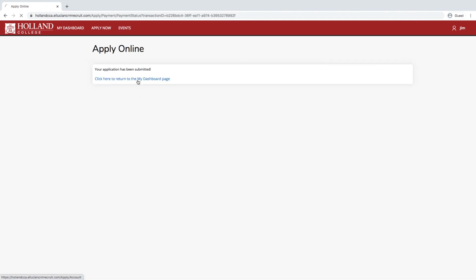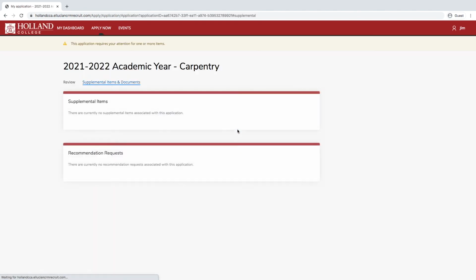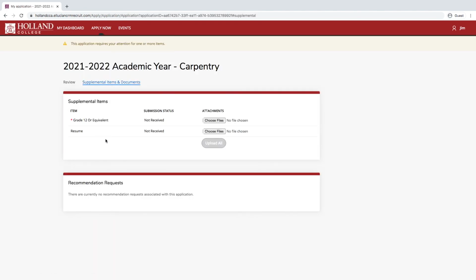The application has been officially submitted. Please be sure to click back to your dashboard homepage to view the status of your application and submit any required documents. Once your page is refreshed, you can then click on View next to your current application and Actions Required status. This will bring you to your Supplemental Documents section of your dashboard, allowing you to upload your admission requirements to be considered for the program for which you've applied.